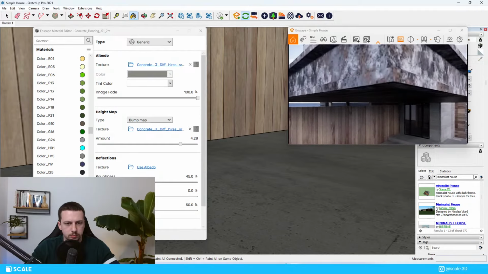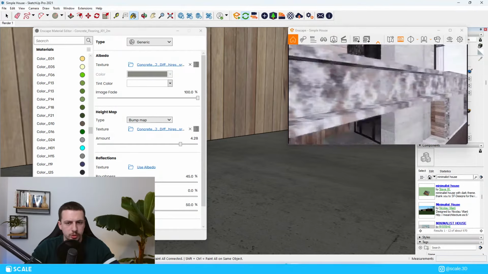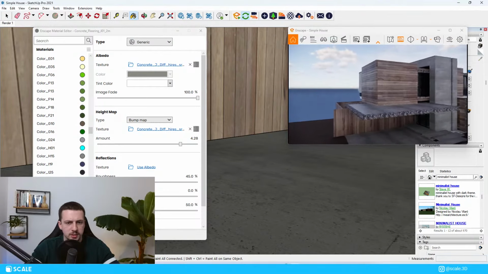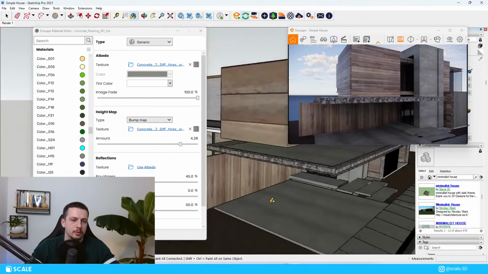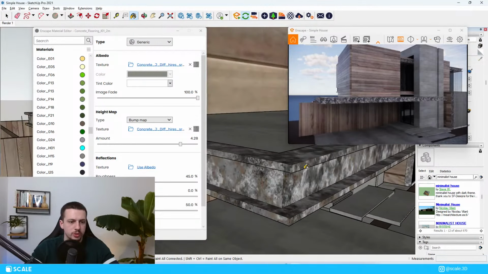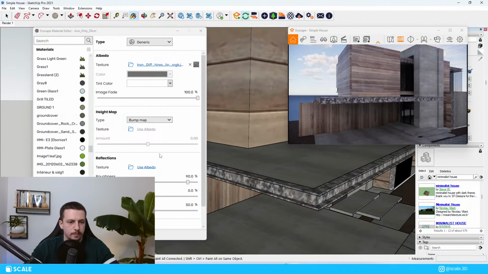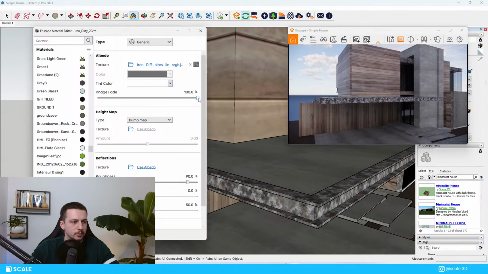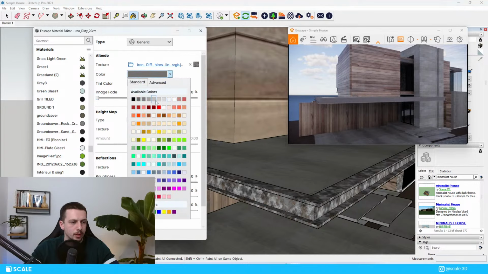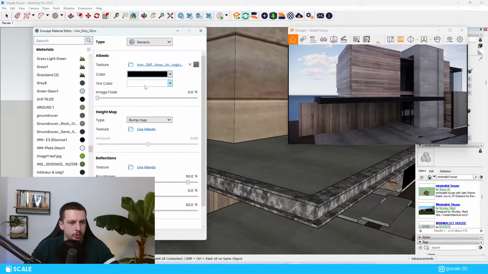So I'm not sure what this material was meant to be. I think it was supposed to be some metal. For this, I'm just going to do a black metal all around. So I'm just going to choose this, and I'm going to modify it real quick. I'm going to do the image fade, make it a little bit darker, so something like this. Metallic all the way, the roughness at 30%.